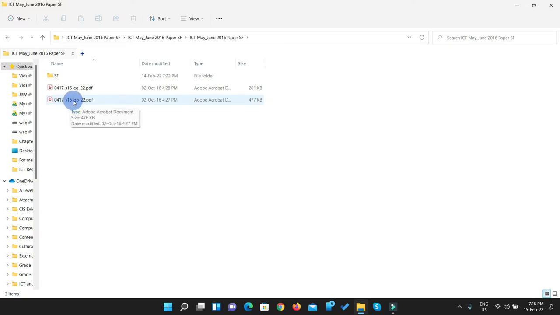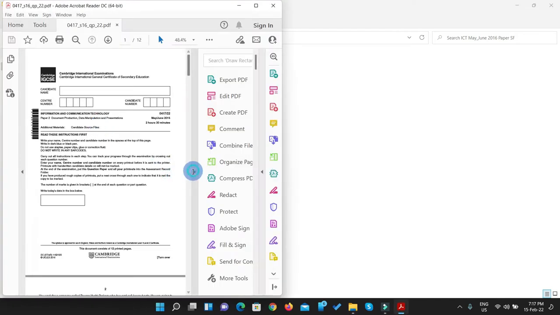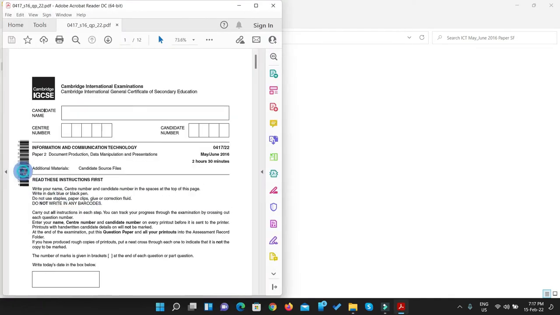So one is the question paper, and you can see that there is another folder, that is the source file folder. So QP means question paper. First thing first, I'm just going to open this question paper. As I told you, I have chosen this paper May-June 2016 and the variant is 2, and I'm going to solve the document protection part that is part of paper 2.